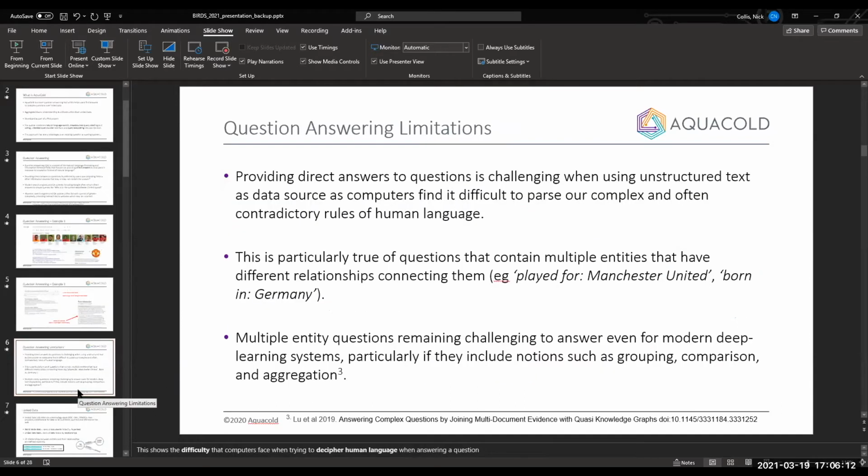And the root of this is really that computers find parsing unstructured text and human language quite complex because there's lots of contradictory rules. And it's particularly true of questions that contain multiple entities that have different relationships that connect them, like played for Manchester United, born in Germany, those property value relationships, especially when there's quite a few of them in a question, can be quite difficult for computers to parse. Even with modern systems that use deep learning and machine learning methods, they still find it difficult, particularly if there are other notions thrown in as well, such as grouping, comparisons, and aggregation.